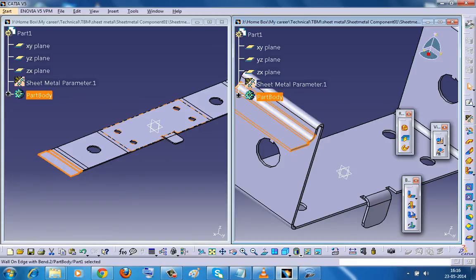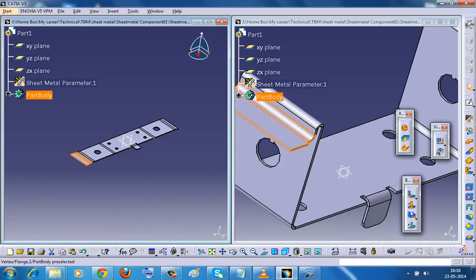So that's how the Multiviewer works, and this particular tool is very helpful when you're working in the generative sheet metal workbench. And I hope this tool is going to help you out.